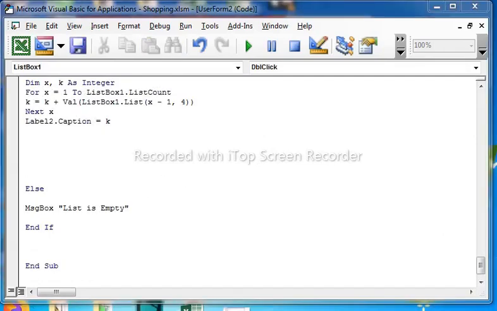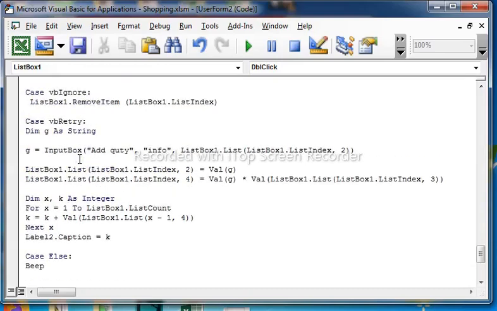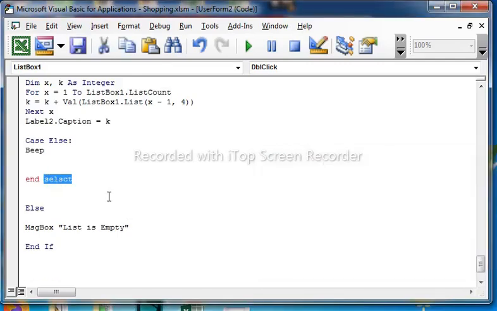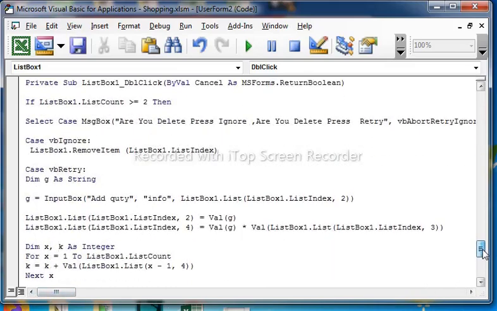Okay, and case else, same, no problem. Any right, no problem. End select, end select. Okay, end select. This I put to this. Okay, this code only.